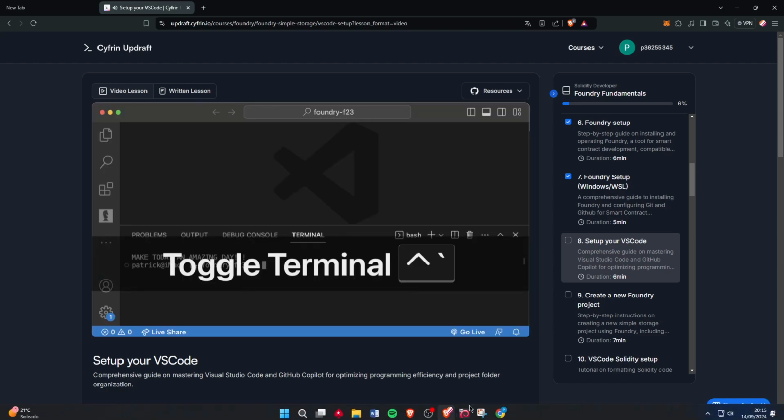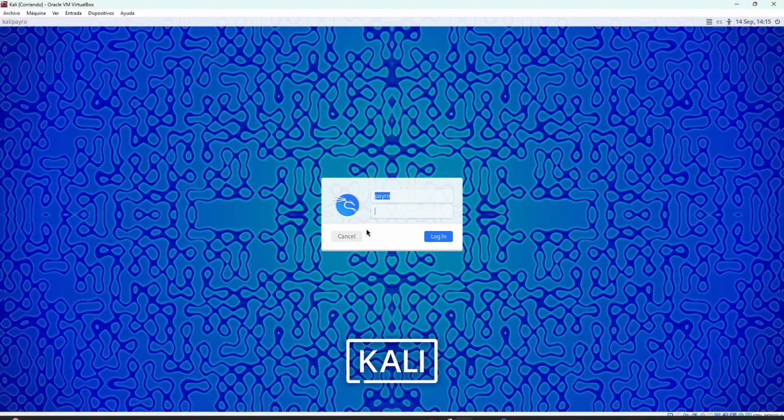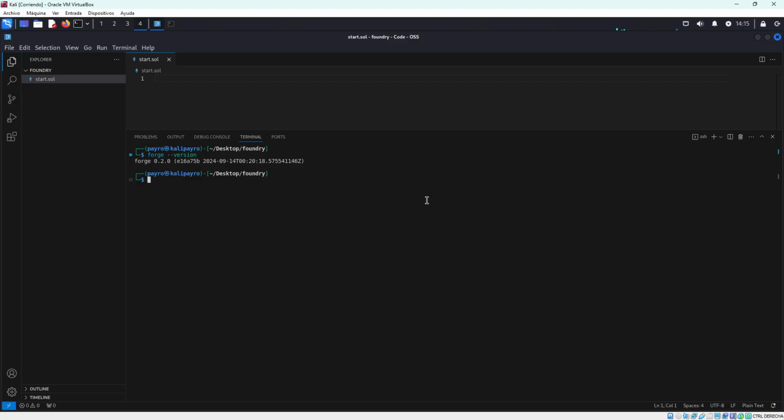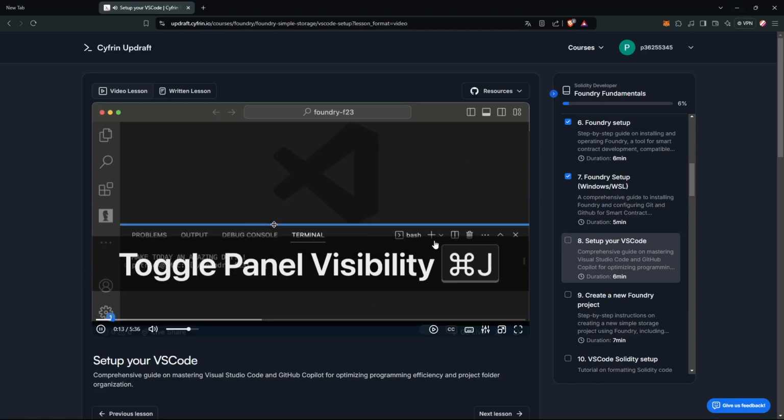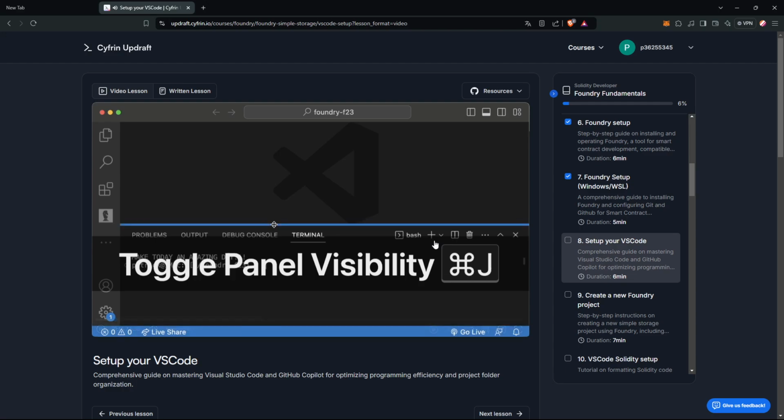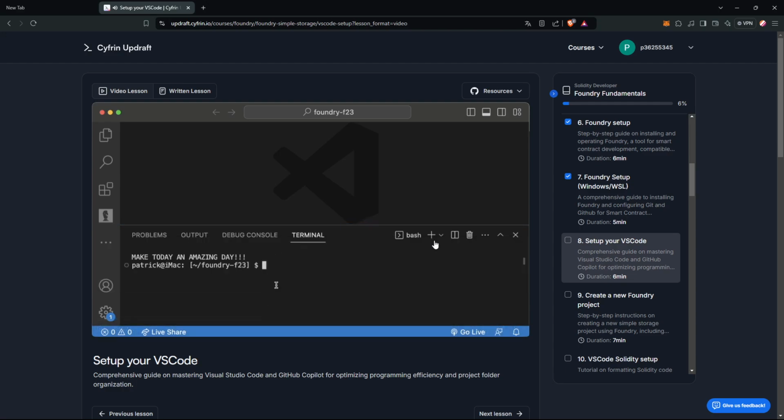Now also the control backtick shortcut toggles the terminal visibility between up and down. I also have Command J as a toggle for panel visibility as well. This is a key binding that you'll see me use pretty often because we often will flip back and forth between the terminal and our code, which is going to be up here.